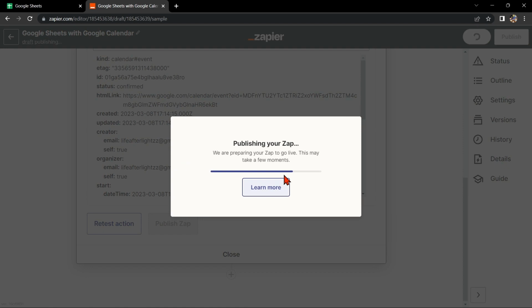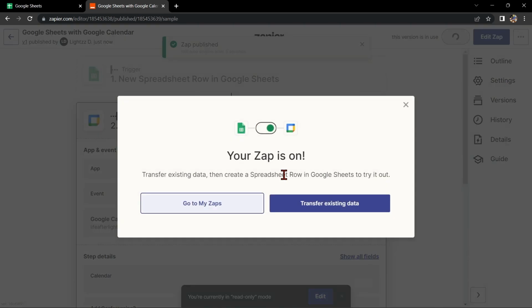So that's it. If you wanted to know how to integrate Google Sheets with Google Calendar, that is the easiest way I know how.